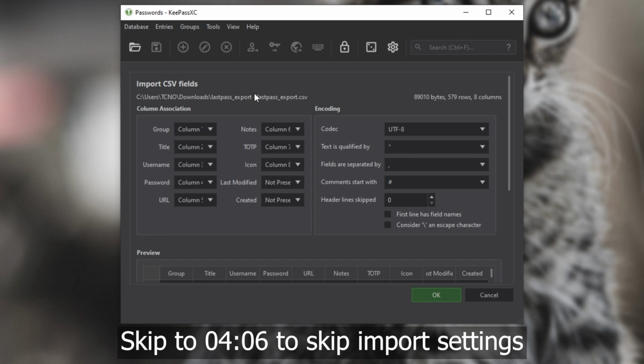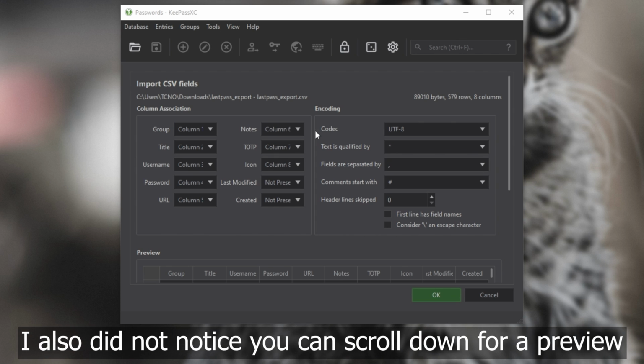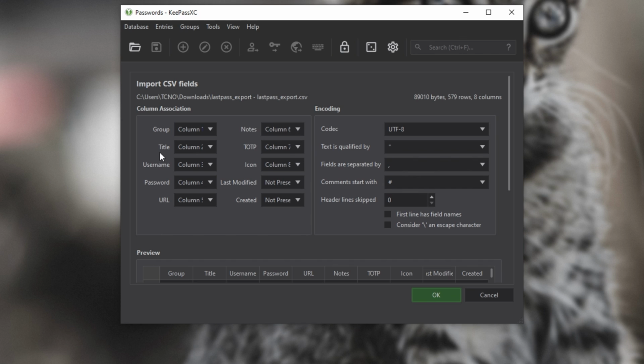And because I'm importing something, you'll see something like this. I'm importing 579 rows, so 579 accounts. How exactly it's added is by setting things here, such as the group, notes, title, TOTP, which is something interesting. It's something to do with two-factor authentication and two-factor authenticator codes, apparently. That's pretty cool, though I don't have this. Username, icon, password, last modified, URL, and date created if present.